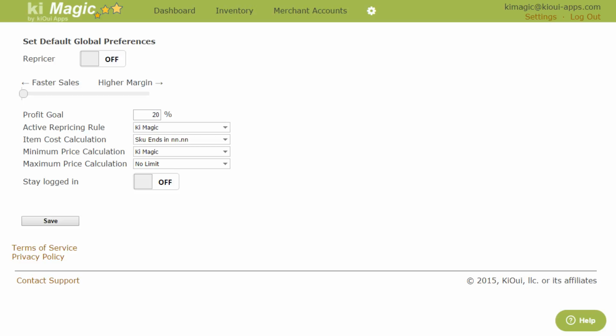So on this page, we're going to set the default global preferences. So what are those default global preferences? Basically, for a repricer to work, it needs to have an item to reprice, first off. It needs to be turned on for this item, and it needs to have a rule on how to reprice, and it needs to have a minimum. We will see that in a later video.